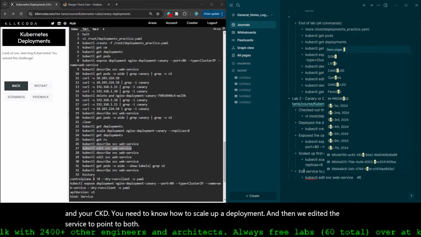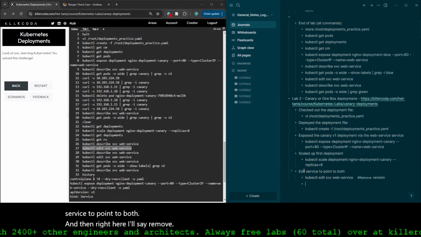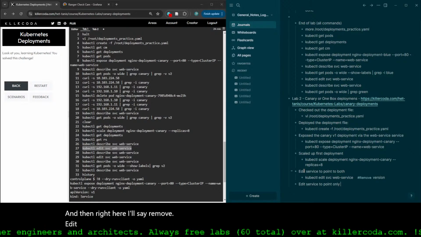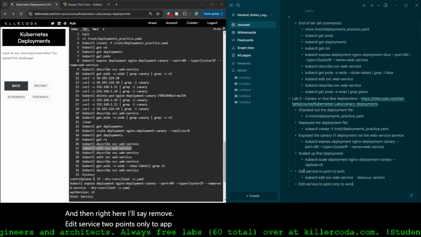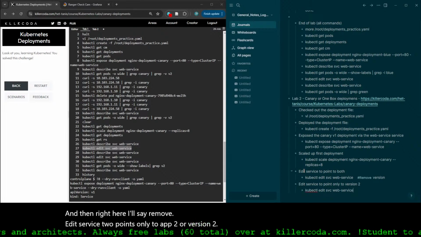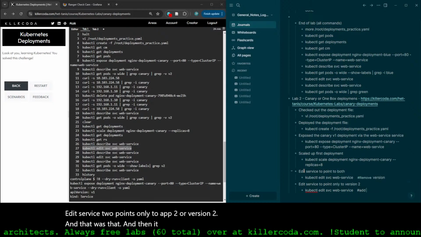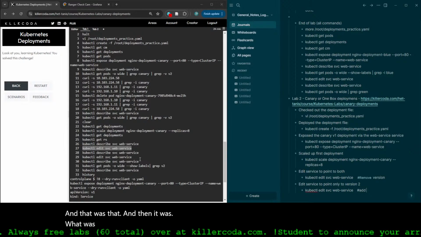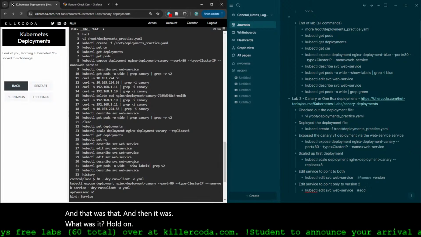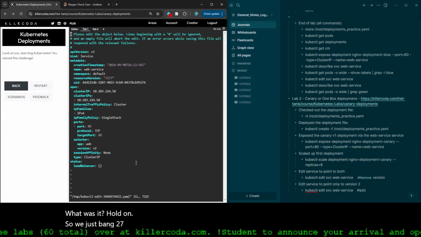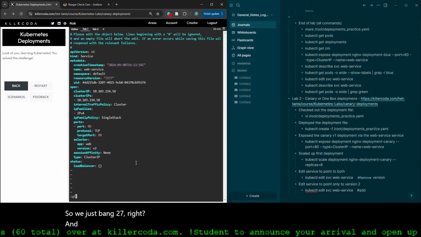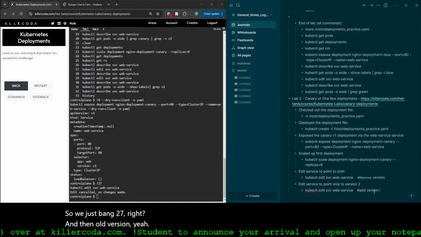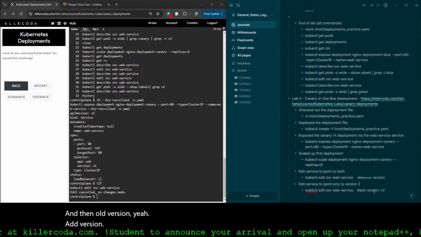And then right here I'll say remove version, edit service to point only to app 2 or version 2. And then it was add, what was it? Hold on. So we just banged 27, right? And then, oh, version, yeah. Add version V2. There you go.